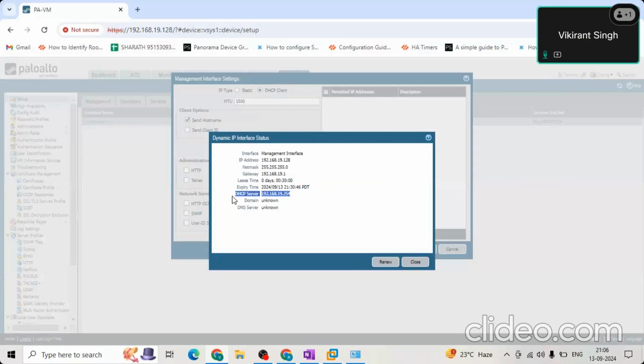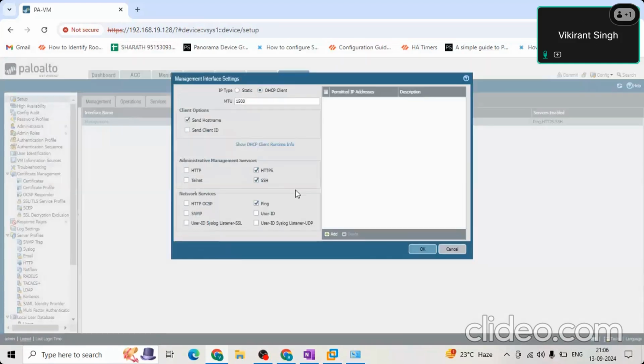DHCP server. We have not configured the DHCP server or DNS server yet, so it will not be visible. I'll show you where we can configure this. So user ID, if you want to enable user ID also, you can enable it from here. If you want to allow communication to your monitoring tool, you can also enable this on the management.